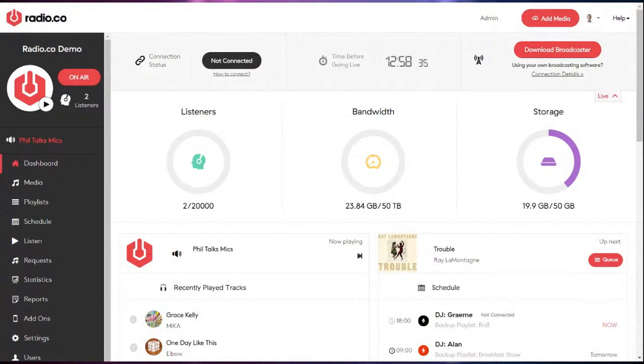So what you should be able to see here, everybody, is your Radio.co dashboard. And this is just a general overview of what your station is currently doing right at this moment in time. And this is what you and anyone who has access to your station will be able to see. Now, to get to this point, it's very, very straightforward. You will get this within minutes of actually signing up.